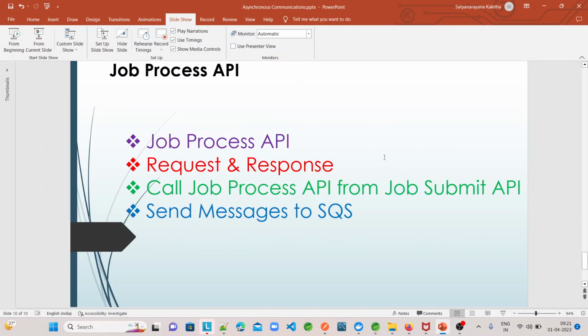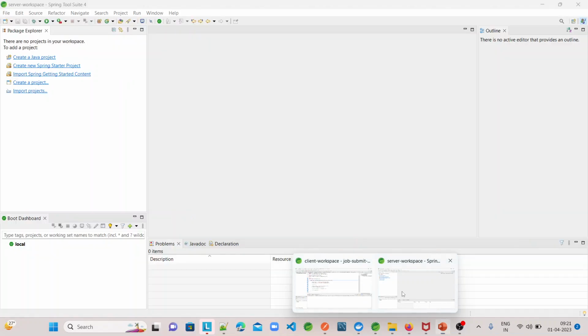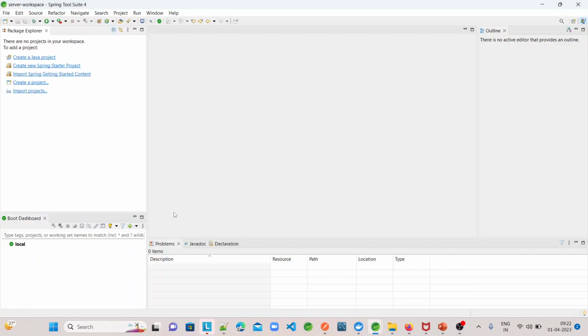We are going to develop the job process API, and we will define the request and response structure for this API. We will also invoke this API from the job submit API, and finally we will try to send the messages to SQS. So without any further delay, let's start with developing the backend project.